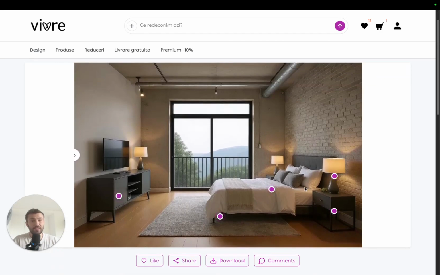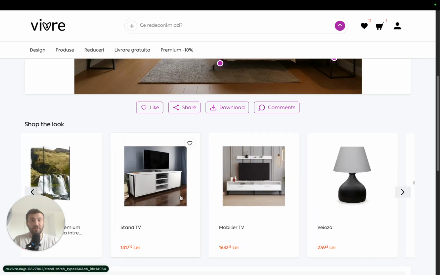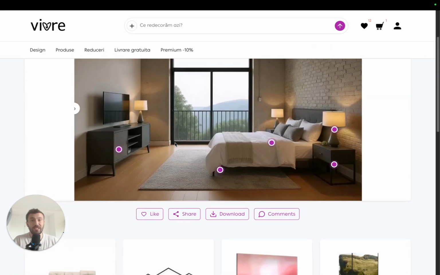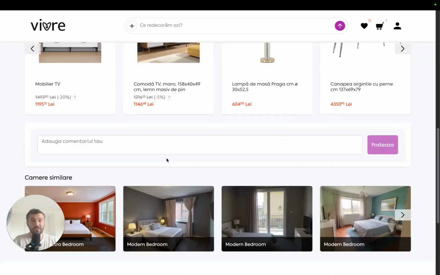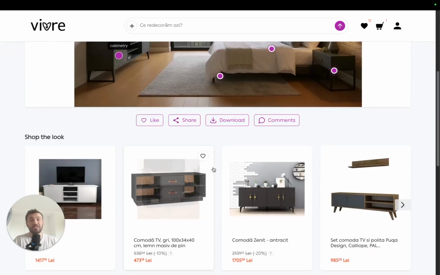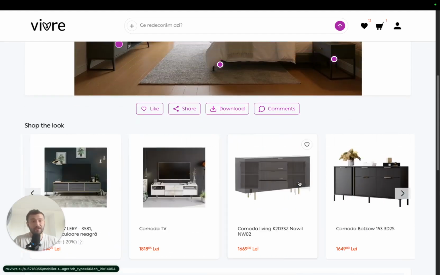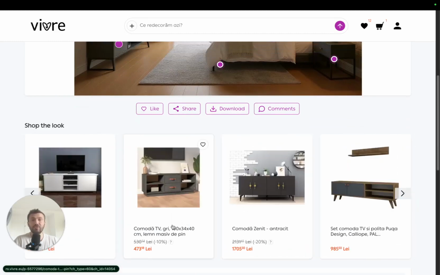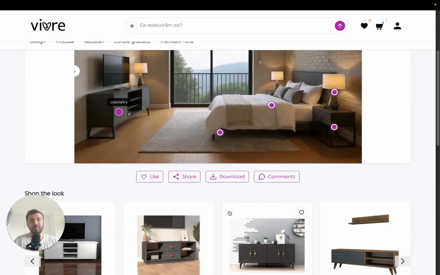You can see the detected items within the room, and below, you will see recommendations of similar items that you can see in the room, and you can purchase any of these items as well. But if you are interested in a particular item, let's say that I would like to see more variations of this cabinetry, I'm selecting it, and then you can see similar cabinetry within Vivre, and you can favorite it, add to basket, and then purchase it. Since Vivre is within 10 countries within Central and Eastern Europe, if you live in these countries, you can buy these items.